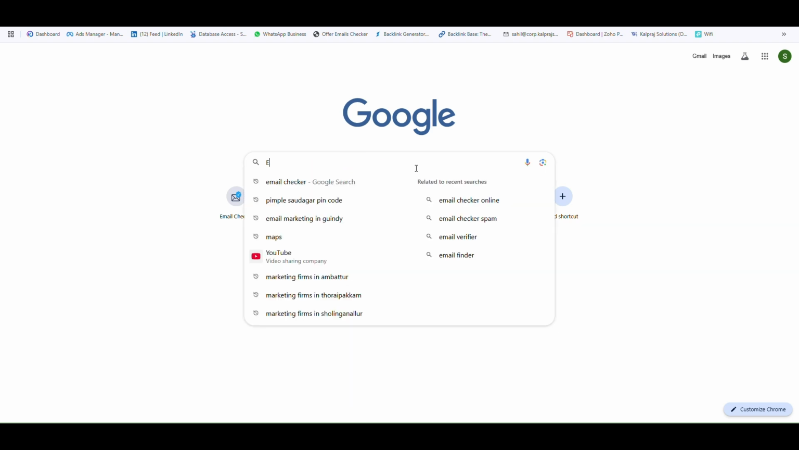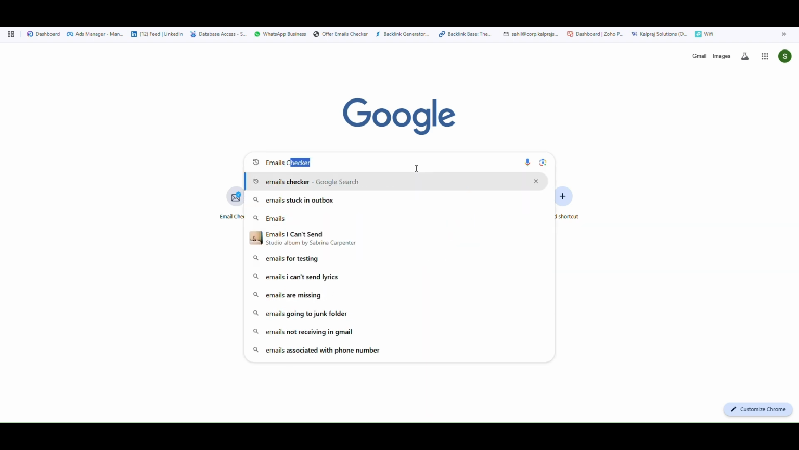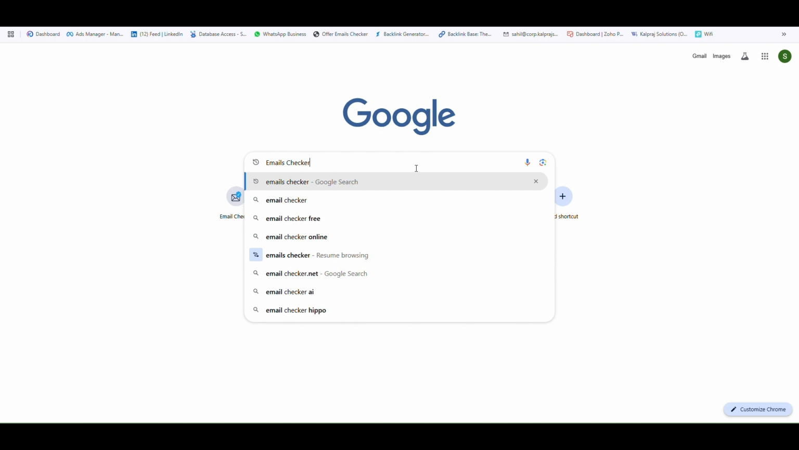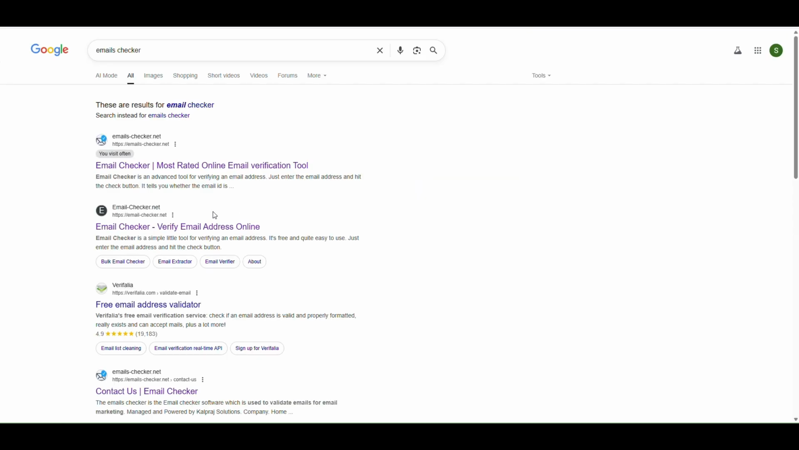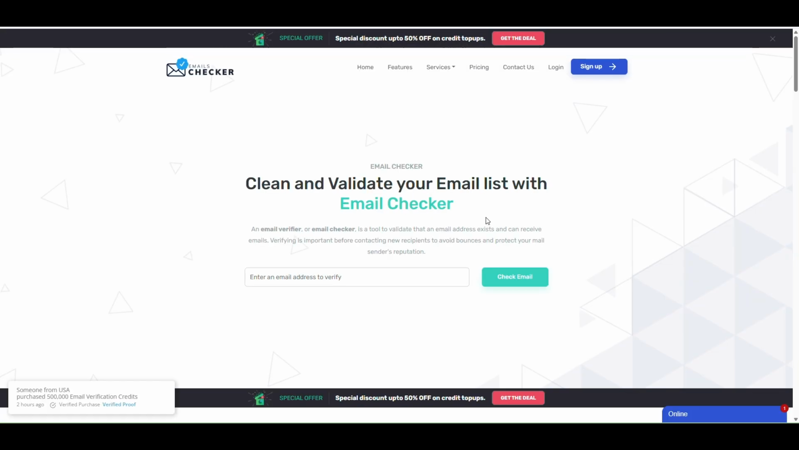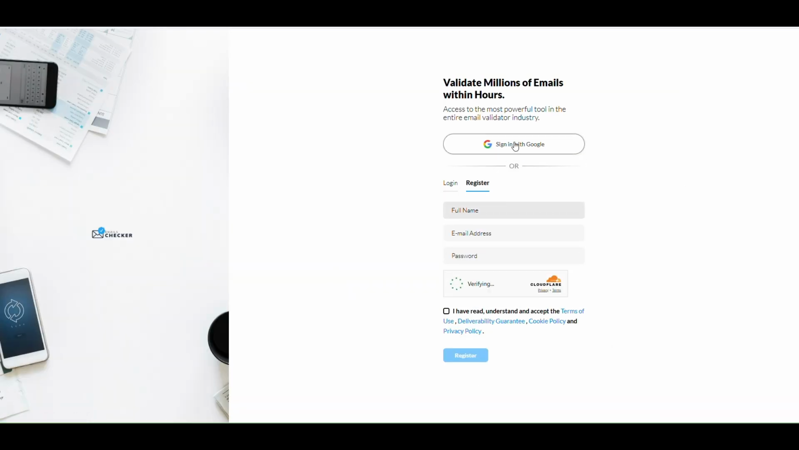Navigate to Google, then search for Emails Checker. Find and click on the site emails-checker.net. Once you're on the site, click the Sign Up tab. Choose Sign in with Google.